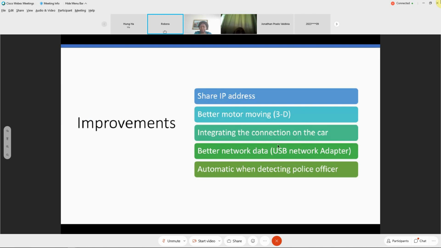Automatic detection of a police officer. This project has motion detection and different kinds of features. However, this is another thing for this specific project. Since we are focusing on a police officer stop, we could work on automatic detection of when an officer is stopping a driver.